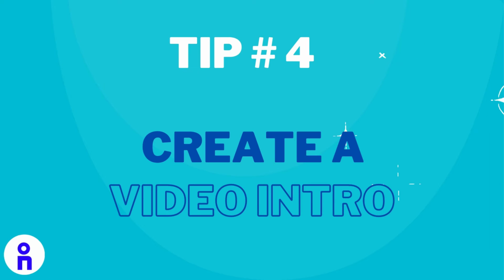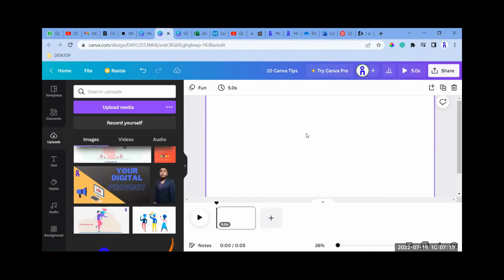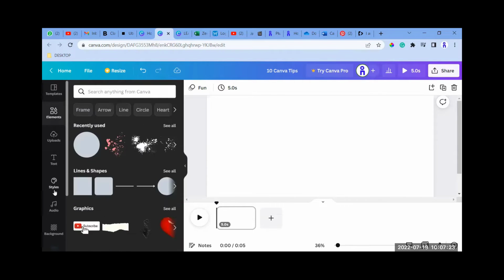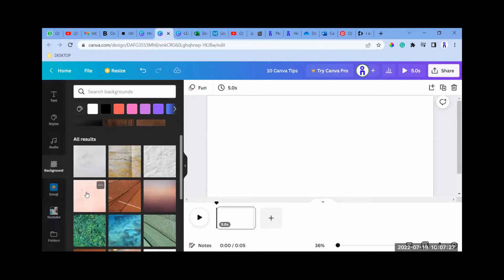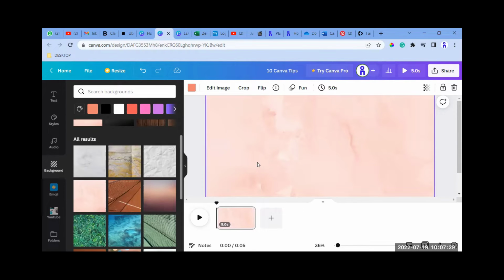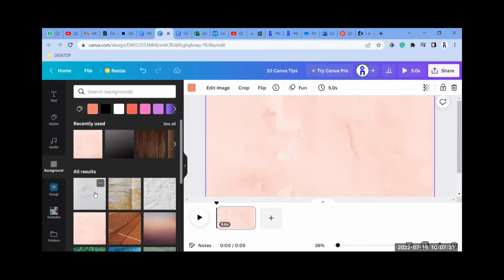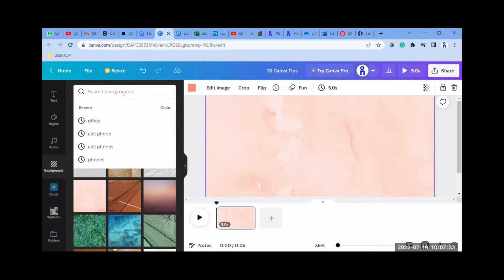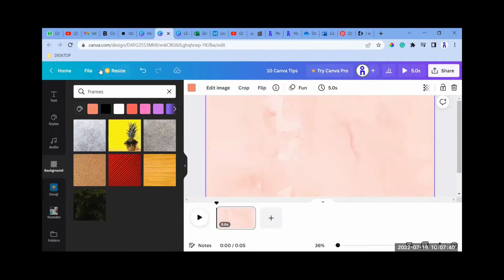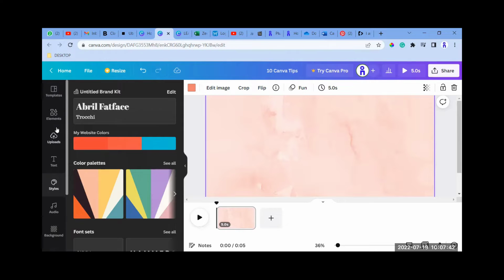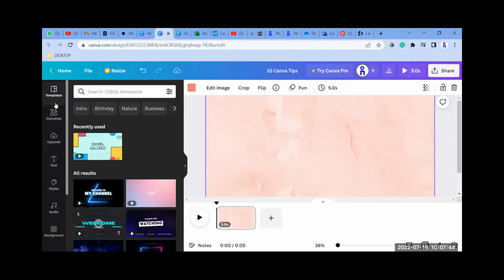Create a video intro. For this one, a video intro, we're going to give it a background. Say for example, let's do a smooth image for the background. That one, for example. Then we're going to do a frame. So we just go to the search field and type in frames, hit enter. Let's do it from the elements.